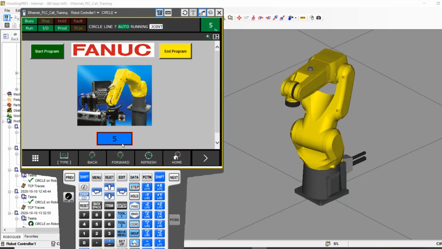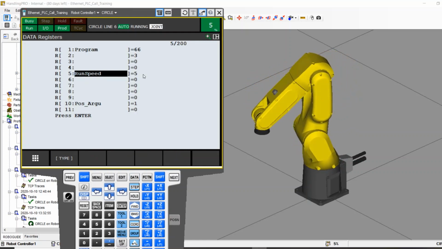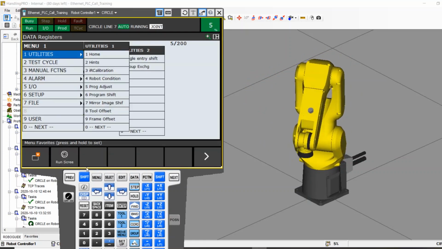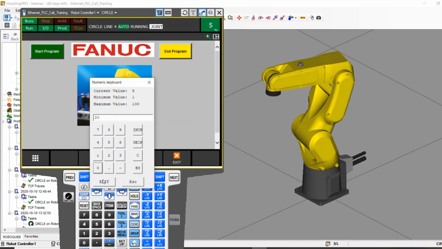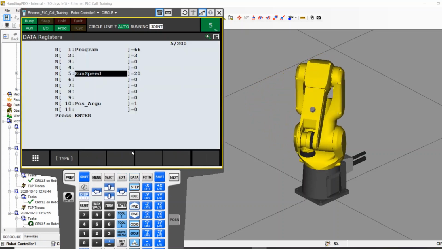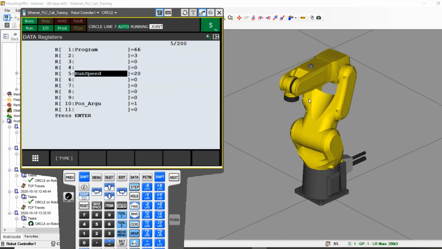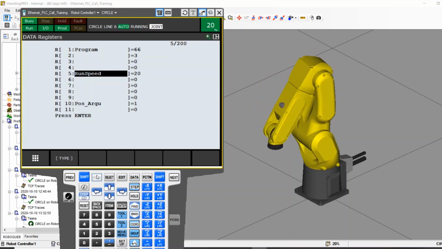If you want to look at it in real time, I can look at my data. There's my data. Run speed is a 5. All right, so you see it passing through. Go here and put in a 20 or something like that, and I can watch it update right here. It's at 20. Robot comes around, and whoop, a little bit faster now. So that's cool. So we can see that in real time.